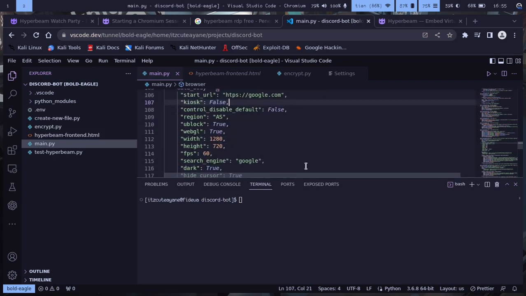There is a kiosk mode, so if you want to show someone else's website without this navigation bar, you can use the kiosk mode and set it to true. And control disable default: if you don't want to, and you want to control the web browser, you can set it to false. The region I set is Asia, and uBlock is set to true.